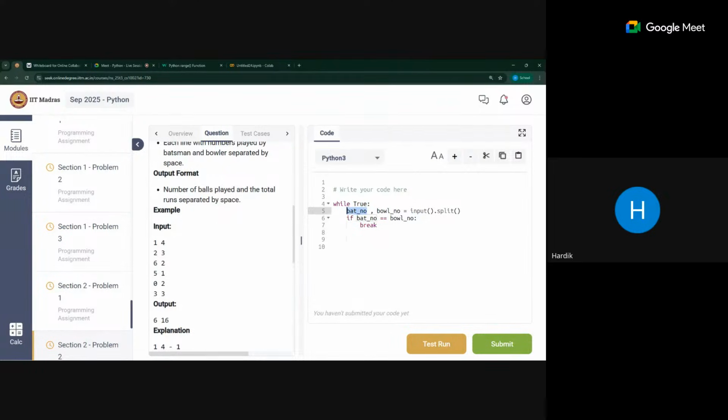the batsman's number will be added to the sum, whatever the score is. So let's make a score variable to do that. Initially, it will be 0. First of all, if the batsman's number is, in the starting, it would be a string, I guess, right? Yes, in this it will be a string. We can convert it into an integer when we actually add it to the score.